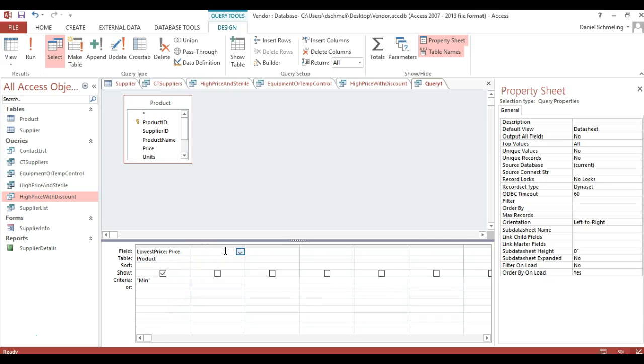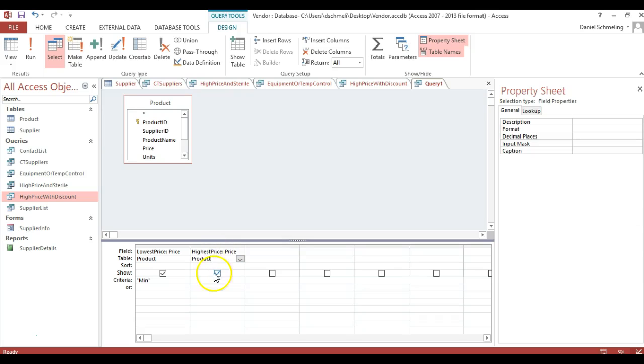Okay. So the next one, we're going to do the highest price, based off the price in the product table. And this one's going to be max.